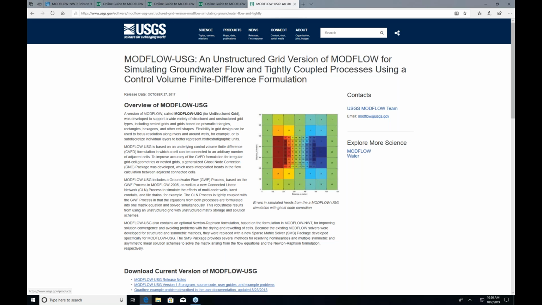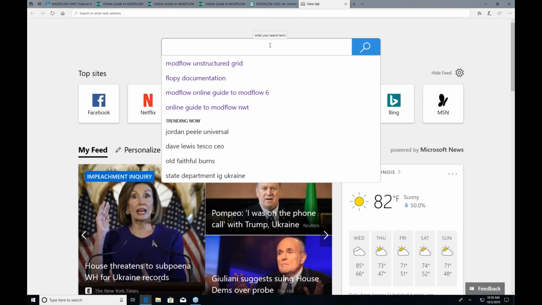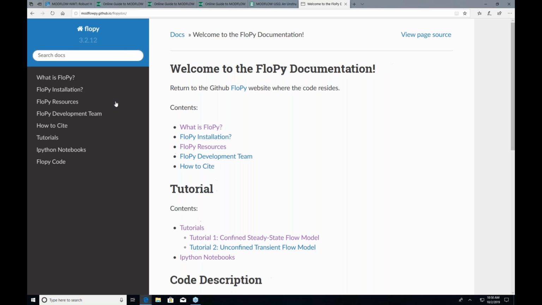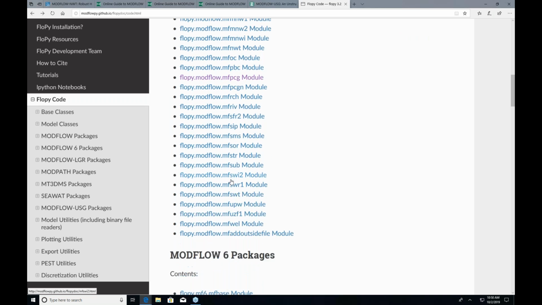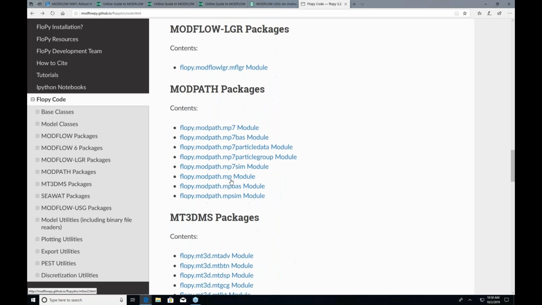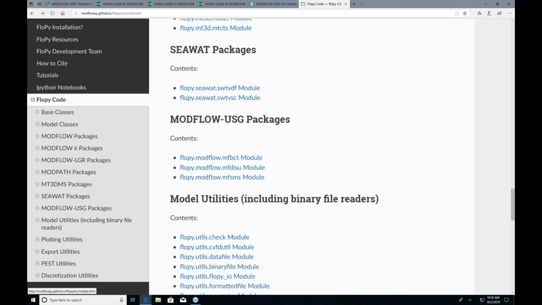If we go back to FlowPy, which I accidentally closed, there is some support for unstructured grid. I was not sure if there was or not. I think that's fading though, as they switch over to MODFLOW 6, which I'll talk about last.